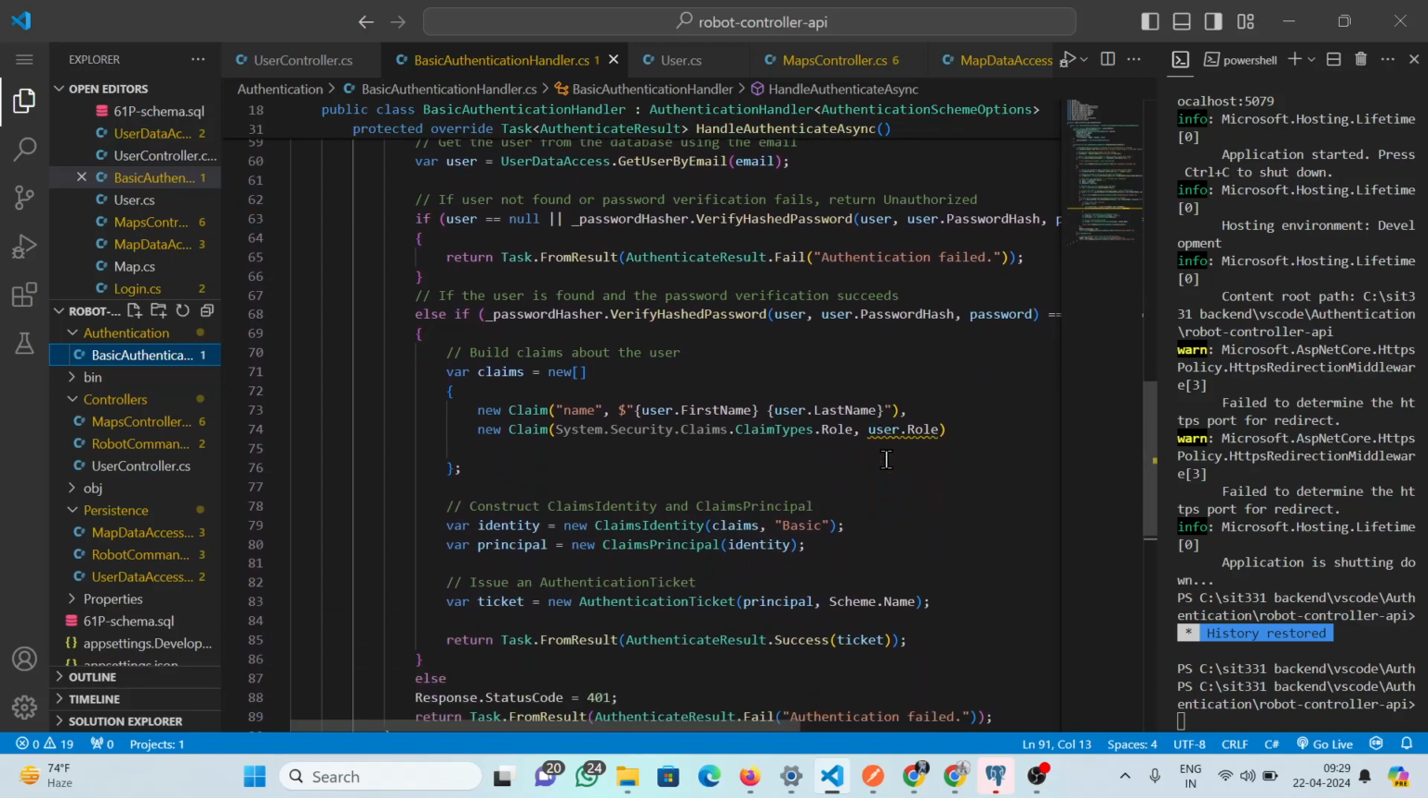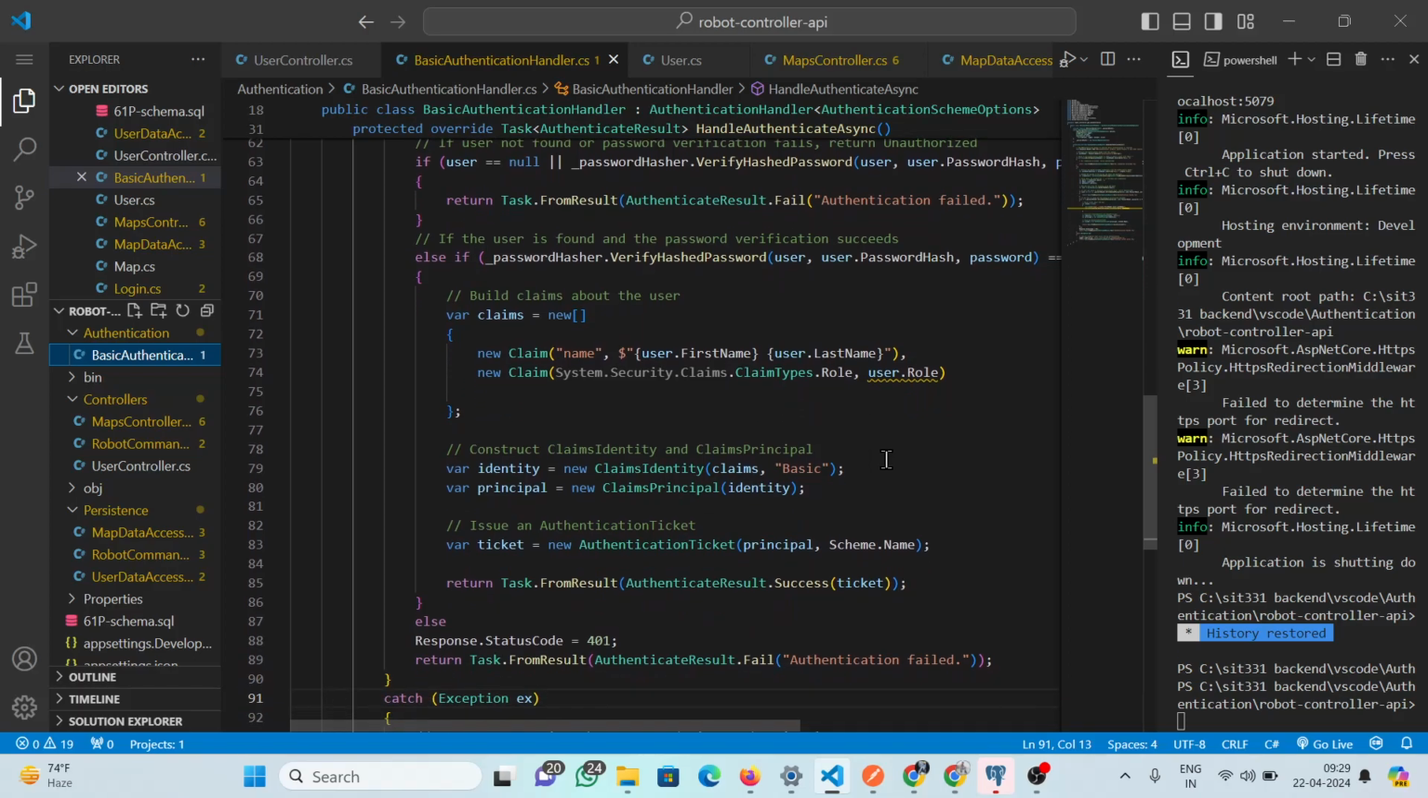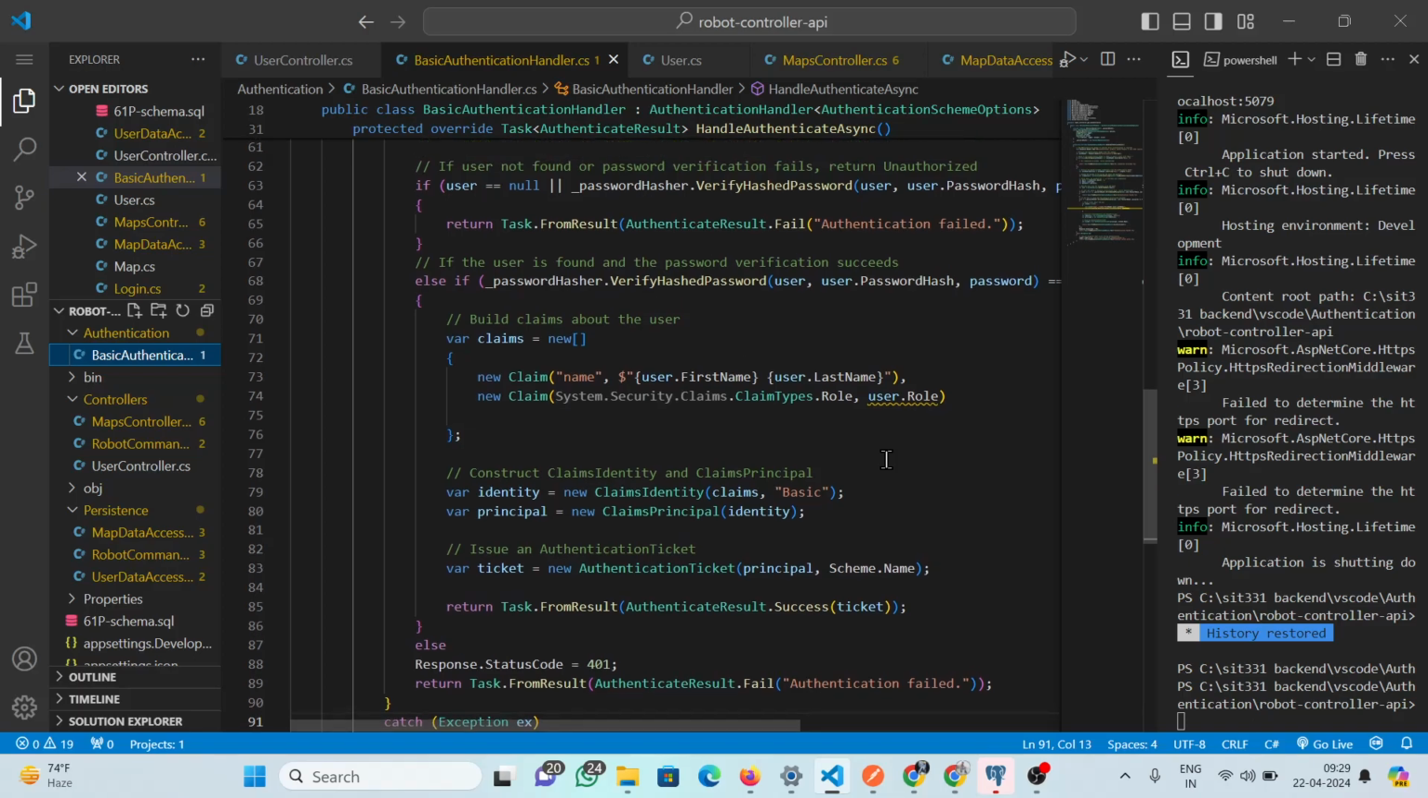So, the else if line checks if the hashed password stored in the database matches the provided password after hashing. If the verification succeeds, it proceeds to build the claims and issue an authentication ticket. Next, var claims equals new. This section constructs an array of claims representing information about the authenticated user, and in this case it includes the user's full name and role.